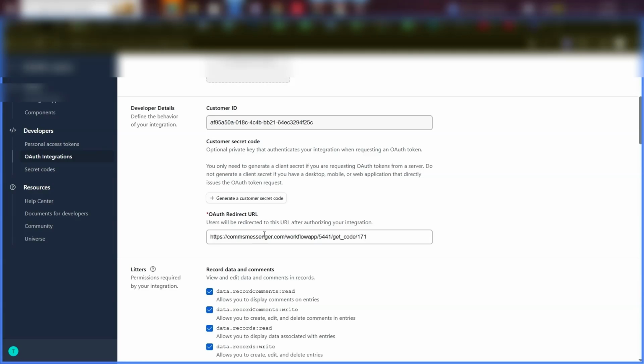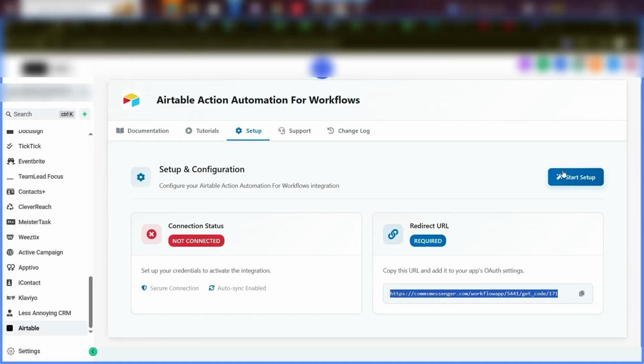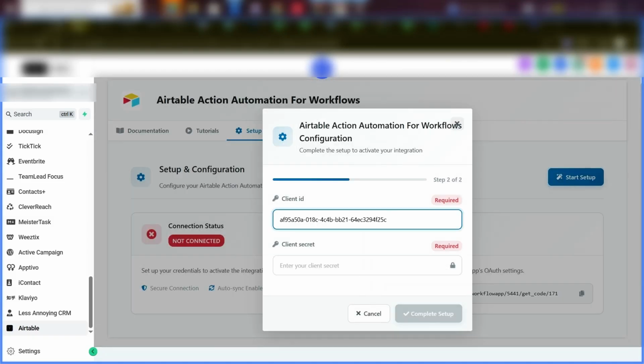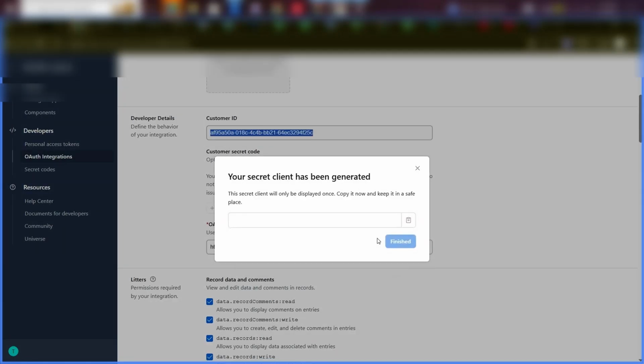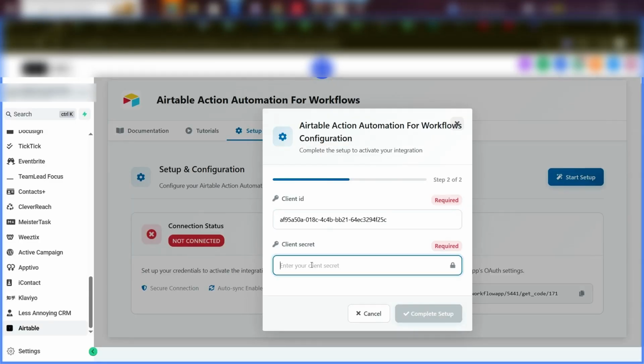When you're done with that, scroll up and copy the customer ID, head back to your account. Click on Start Setup and paste. Generate the key and copy. Click on Finish, head over to your account and you paste. Then you click on Complete Setup.